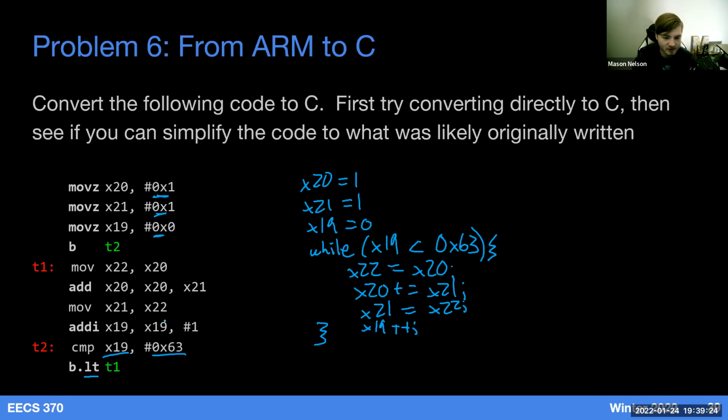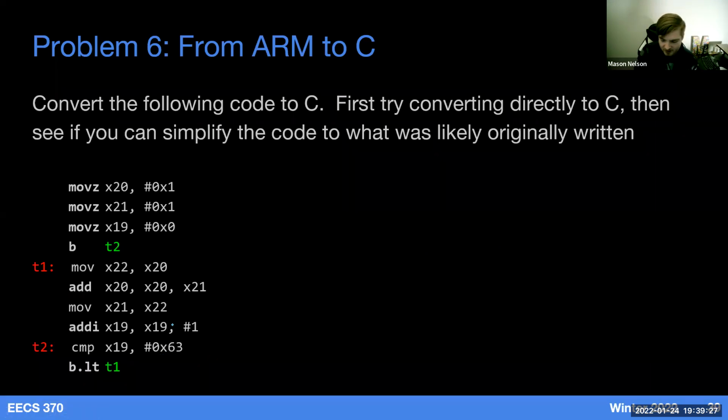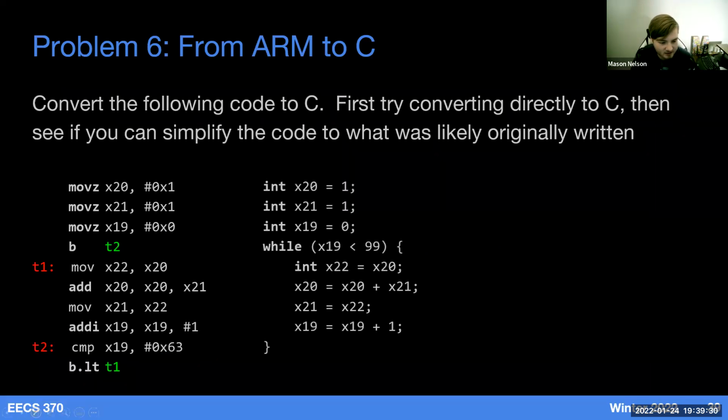Let's see if we can figure out what was originally written. I'll do that by erasing and then showing you that. All right. Let's look here. We start off with some ones and zeros. x19 is going to be an increment of some sort. So I'm going to go ahead and convert this into a for loop. So for x19 equals 0, semicolon, x19 is less than, and I guess it gave us the number, which is 99. And then we're going to plus plus x19.